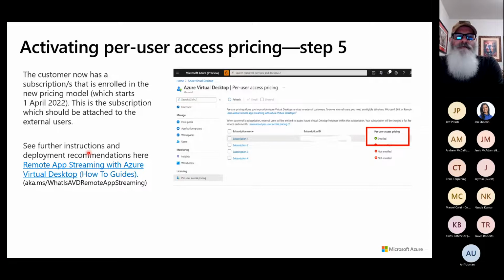And then here it talks about deployment recommendations, how to deploy. Again, this is based on Azure Virtual Desktop. And while you deploy Azure Virtual Desktop the same way, there are things that you need to take into account to enable access to external identities. We'll talk about that in a bit.